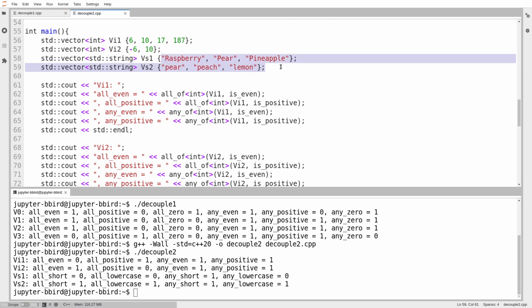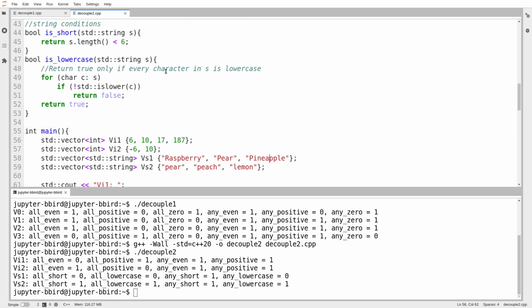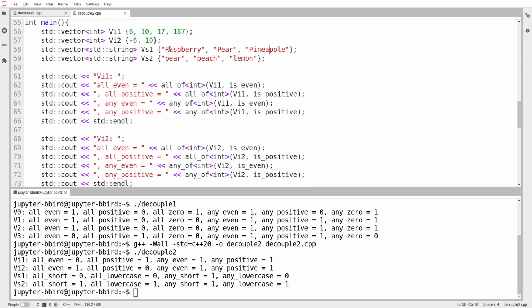I now have two vectors of strings. One of them contains strings that are entirely lowercase. One of them contains strings where none of them are lowercase, and here we can say that, and also an element is considered to be short if it's less than 6 characters. So here there is at least one short element in VS1. Every element of VS2 is short, and sure enough, VS2 is entirely short. VS1 isn't. VS1 is not all lowercase. VS2 is. They both contain at least one short element. VS1 does not contain at least one lowercase element, and so I was able to generalize this.